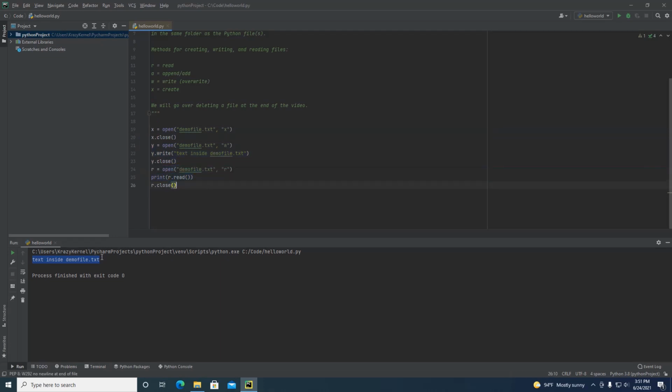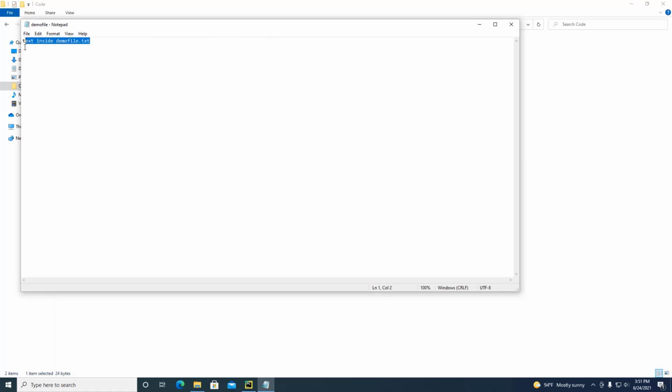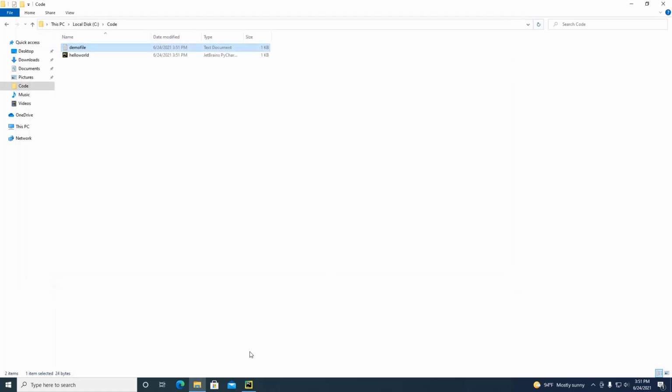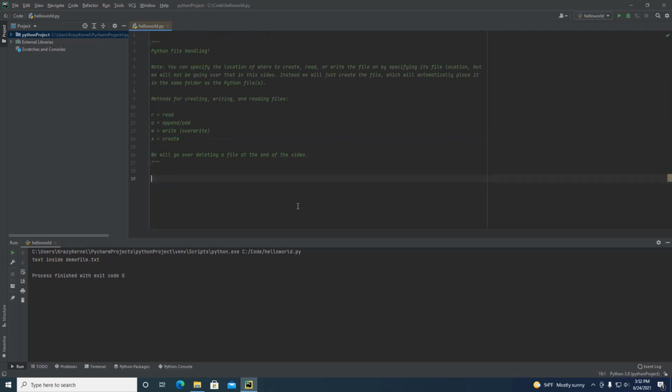So when you read it, it reads the text that's inside the file. If I go to my file explorer, it did create a demofile.txt with the same text that I specified inside the Python code. So that's how we create, write, and read a file. And finally, I'm going to go over deleting a file.